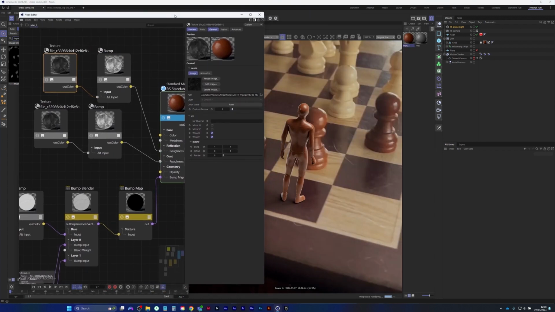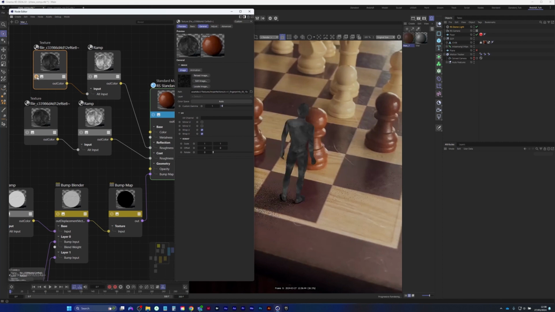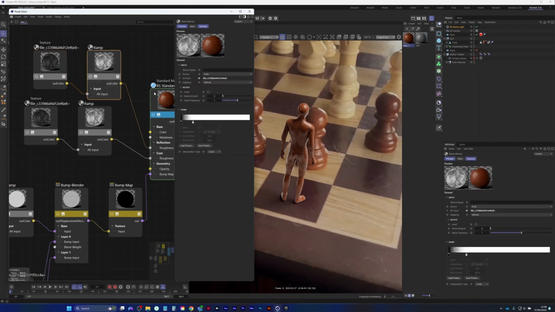And if I solo this, you can see what it looks like by itself. And then I plugged that into a ramp so that I was able to basically increase the amount of whiteness, so that wherever it's white, the reflection is going to be rougher. Wherever it's black, it's not going to have any effect. And then everything in between is in between.